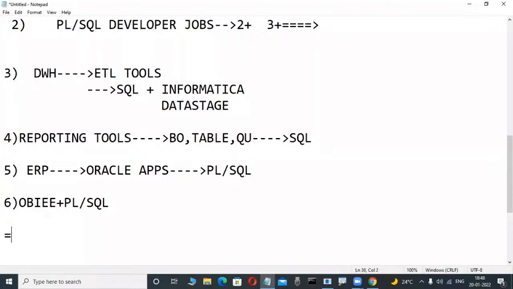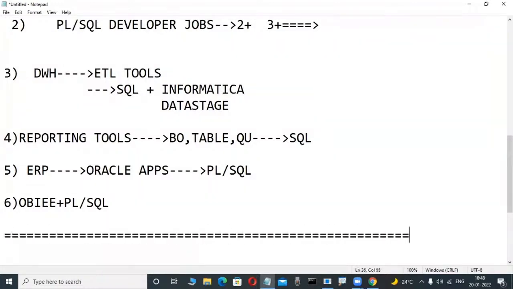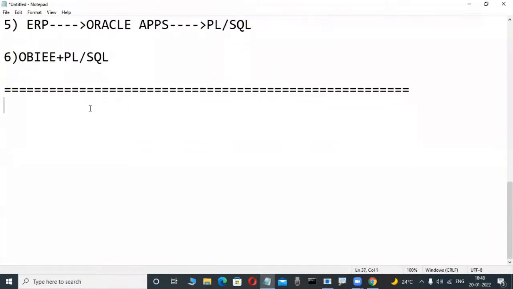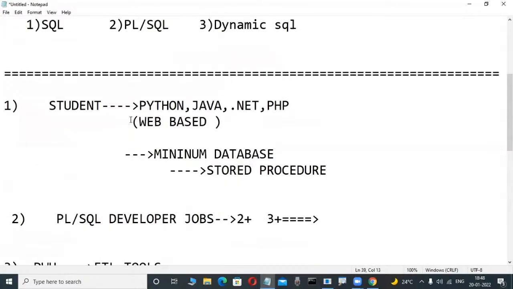Suppose you are not interested in the programming side and you want the administration side. In that case, DBA courses are there: Oracle DBA, SQL Server DBA, MySQL DBA, database administration courses. Before learning those courses, minimum SQL knowledge is required. These persons also learn these types of courses.